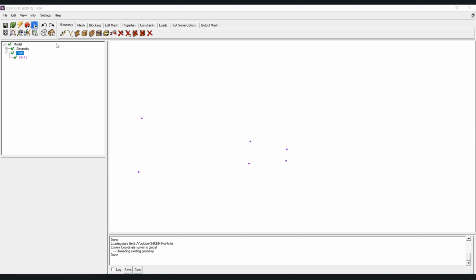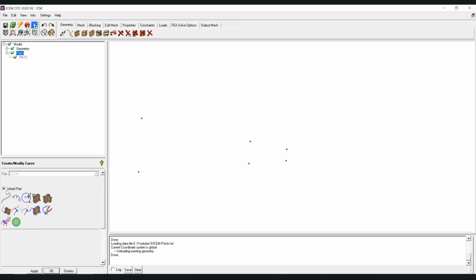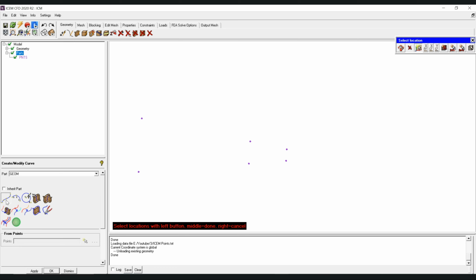From the Geometry menu, select Create/Modify Curve. Uncheck the Inherited Part option. Click the first option on the left, From Points, to create a curve from the imported points. Select the two end points at the trailing edge and create a line between them. Then click Apply or simply press the middle mouse button. Next, continue creating the airfoil profile by clicking each point in sequence until the curve is complete.